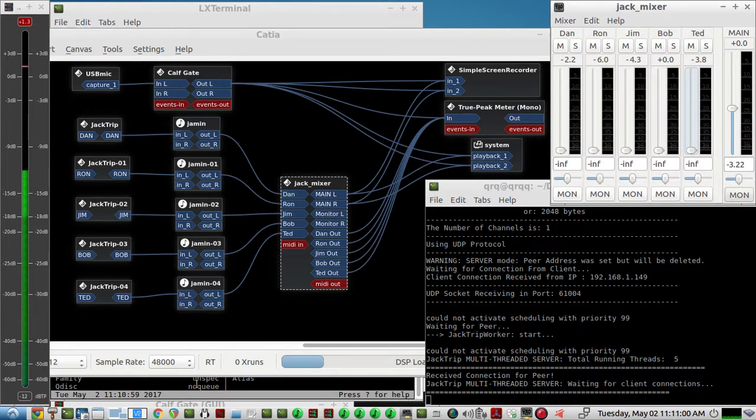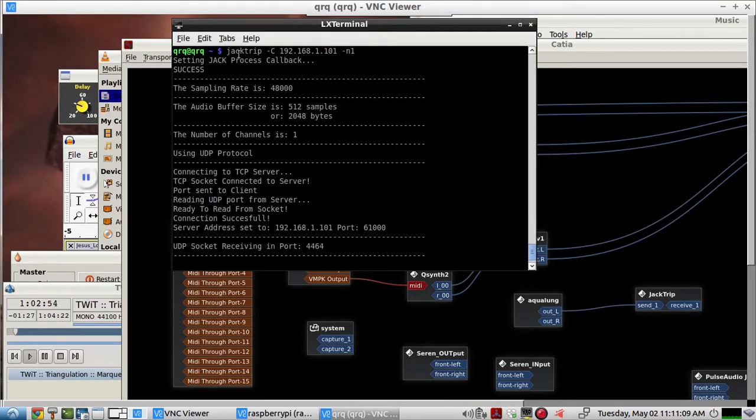And the way they connect to this laptop's JackTrip multi-threaded server, we'll go over that. And this is the command line structure for a client. The capital C is required for the multi-threaded server. And that's fairly simple as far as command line, just the IP address. And then the dash n 1, since we're only going to use one audio channel. That limits the bandwidth too.